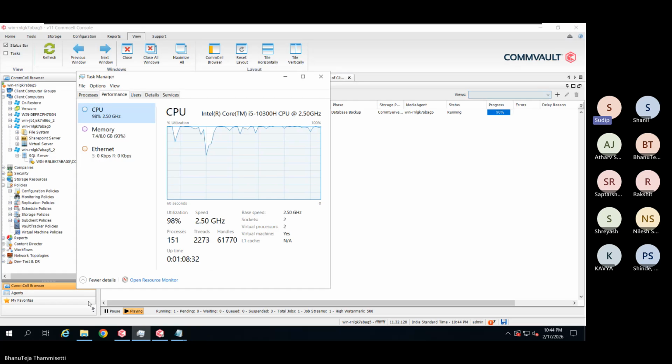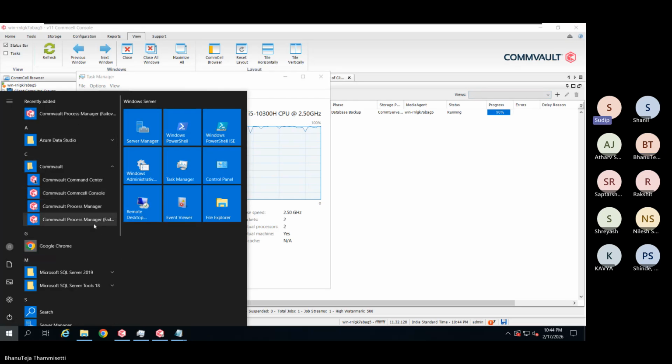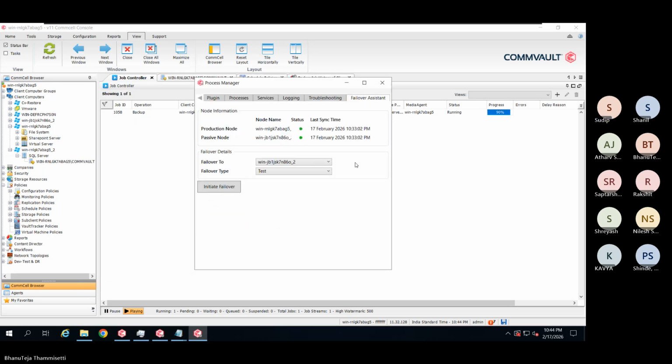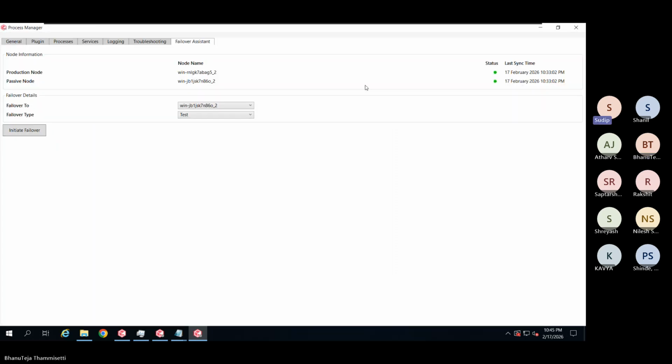Okay, we see the last sync time now. You can close this process manager. Now go to the failover assistant. Maximize this window. And now again we do initiate failover, but test. Failover type, we are doing test. Actual failover we'll do tomorrow. Initiate failover, confirm, view details.